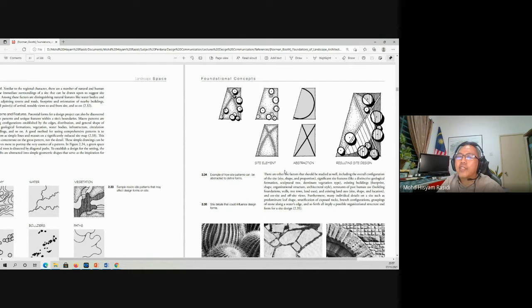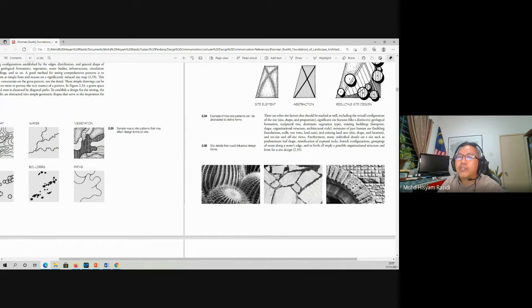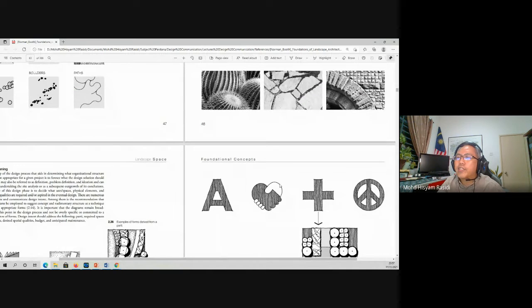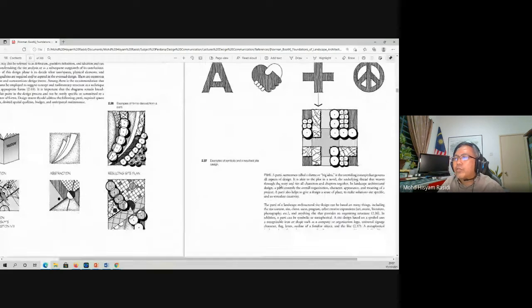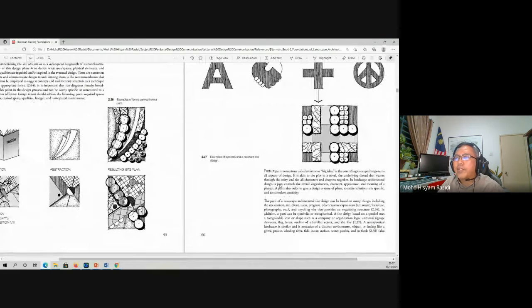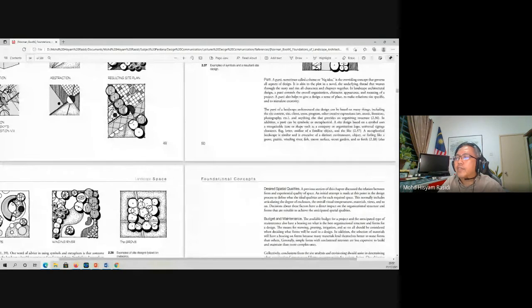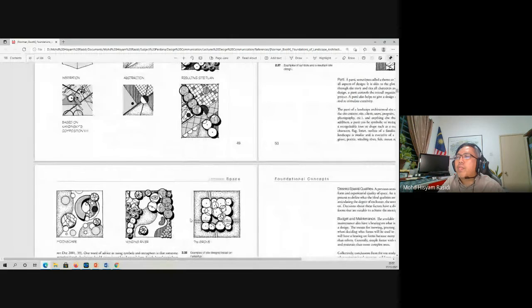There are a lot of examples here. So you can trace with your tracing paper. You can buy five or ten. So I think keep practicing by tracing also is a good activity for you.